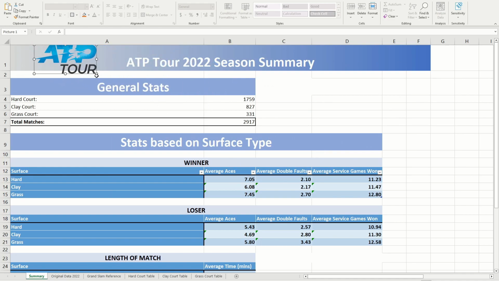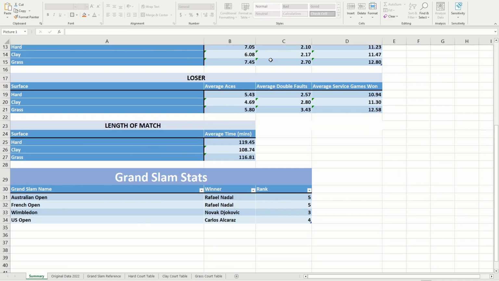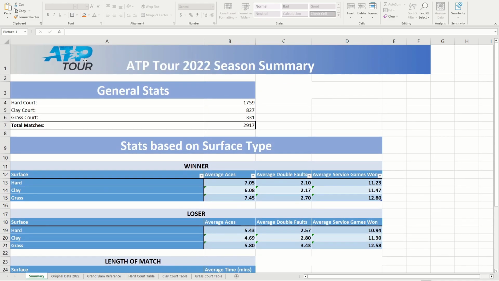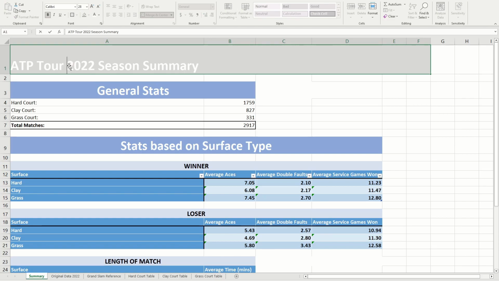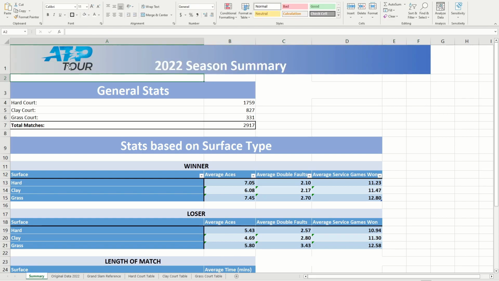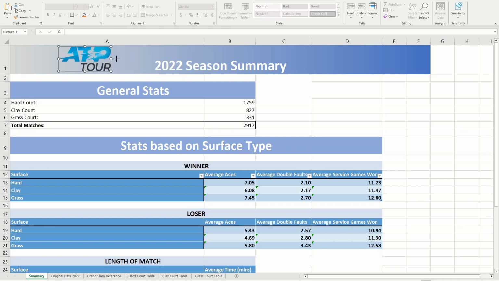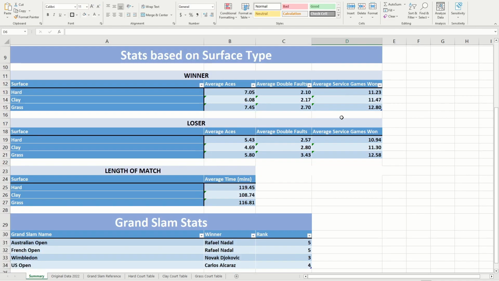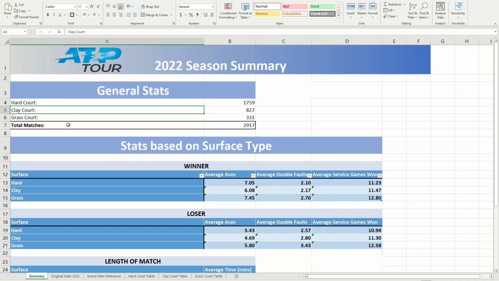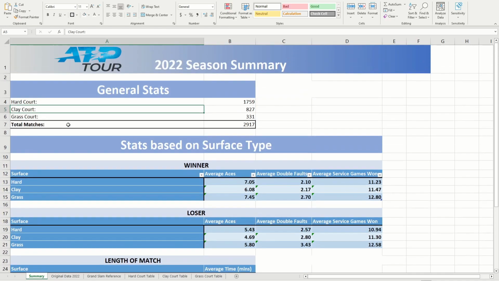And then, let's see, I think that looks pretty good. I'll make the height a little bit bigger. And I'm gonna get rid of the ATP Tour text because the image basically says it. Then make it a bit wider. Okay, I think that looks pretty good. Yeah, it looks good. I like it.